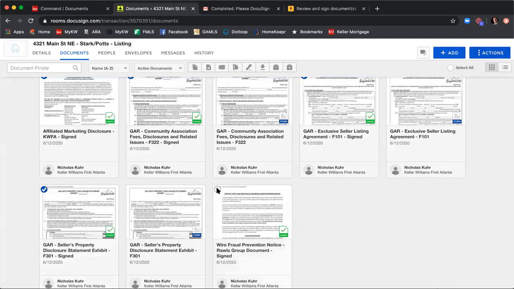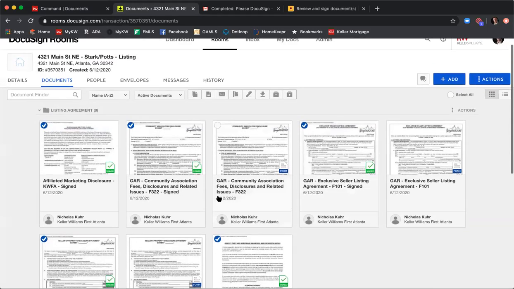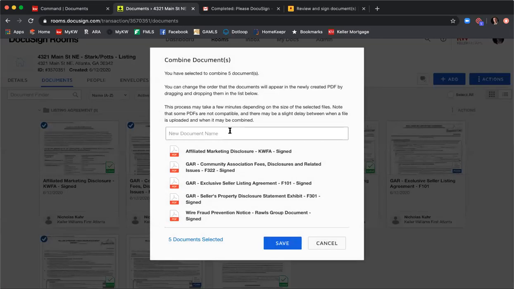Wire fraud prevention. Perfect. So those are all the documents that I want to combine. Anytime you select one of the documents, this toolbar appears at the top, and you can roll your mouse over any of the icons and see what it is. Then you can get to the one that says combine. So click on combine, and now I can give a name to this document: 4321 Main Street Northeast signed listing agreement documents.